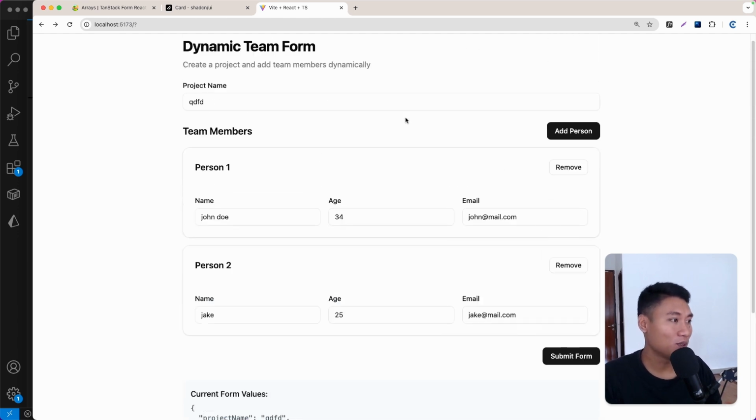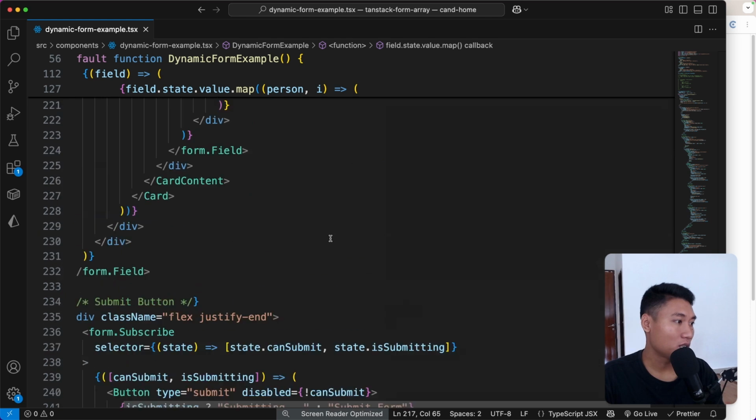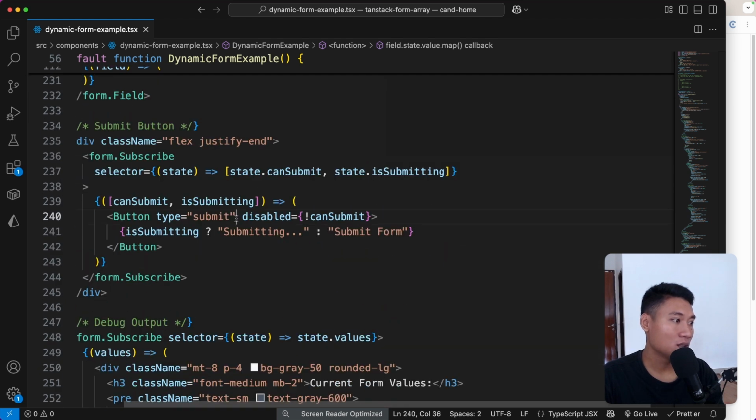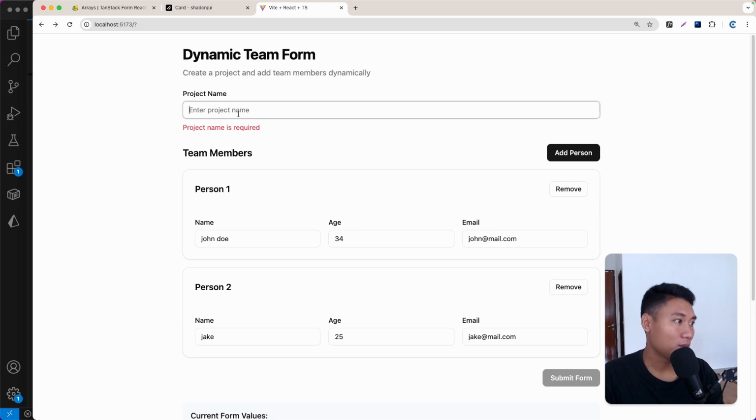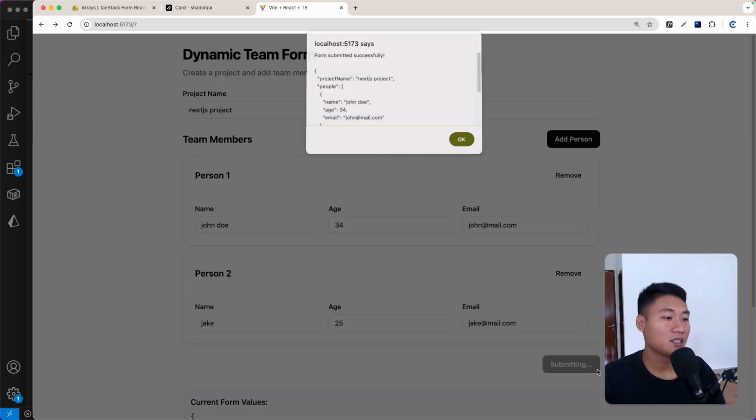Really, really cool. If I remove this on the top, of course, I cannot submit right now because the button is disabled. That's why in here we put this disabled if we cannot submit. So that's beautiful. If I type in here, let's do Next.js project. If I click submit, as you can see, it's pending. And then after that, we have the value on the prompt right here on the alert from the browser.